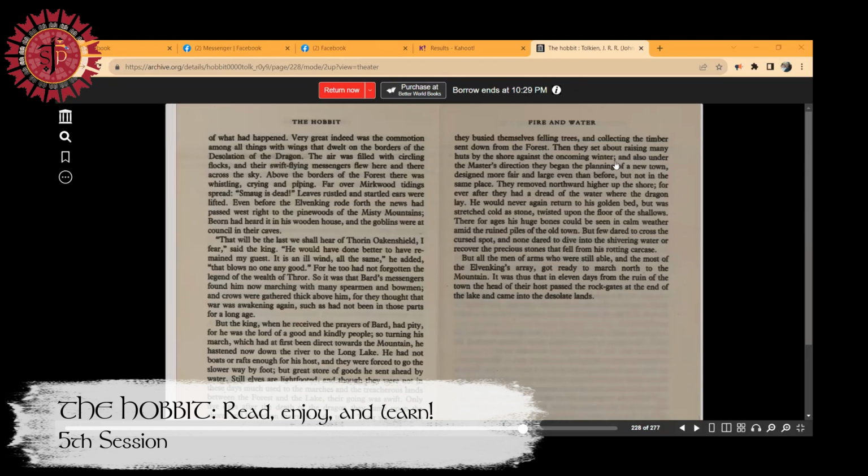Against the oncoming winter, and also under the master's directions, they began the planning of a new town designed more fair and large even than before, but not in the same place. They removed northward higher up the shore, for ever after they had a dread of the water where the dragon lay.